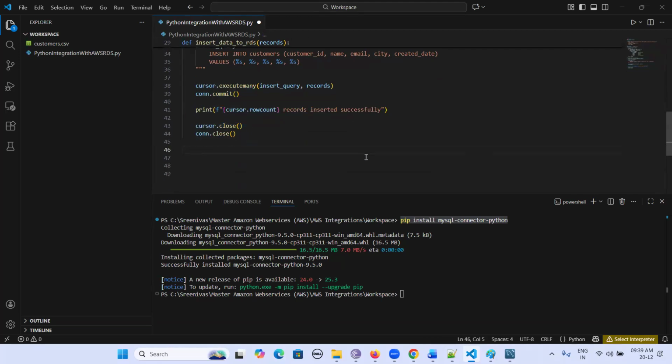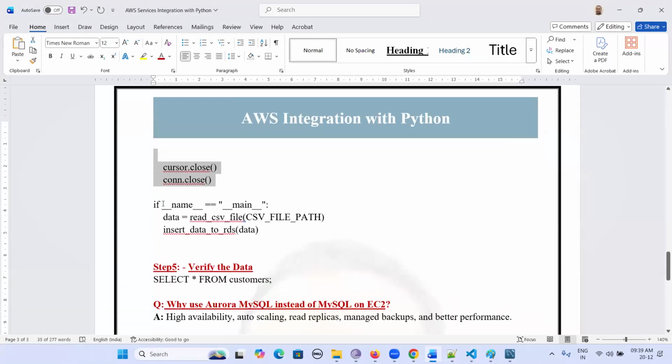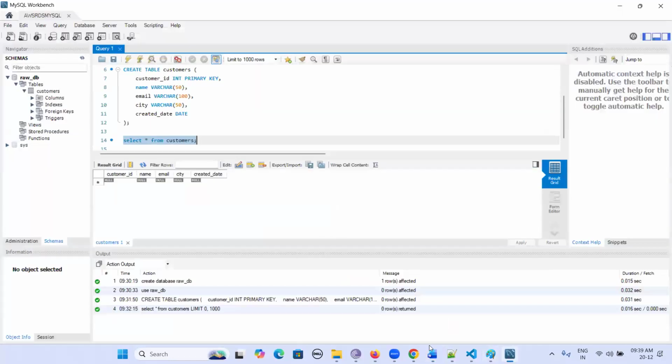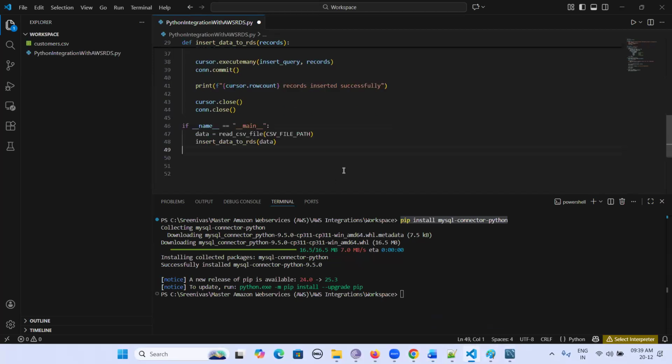Then I am writing one more function, the main function. In the main function, first I'm calling read CSV file, passing the file path. Once data is received, we are going to call insert records. We are inserting the data. Let's save this program.